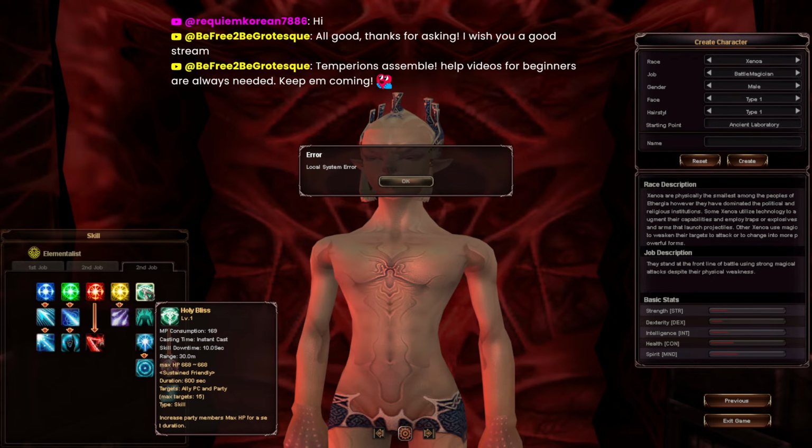Holy Bliss. This is a party HP buff. Not as good, if I remember correctly, as the Warlord, but it's very close. They're pretty much neck and neck. Clairvoyance, this is intended for PvP. To clarify, this is about 2,000 HP that it gets to, I think, with DNA.